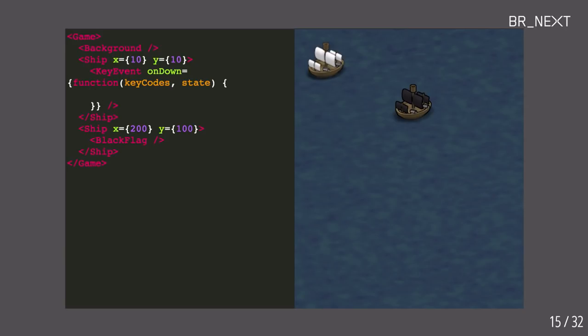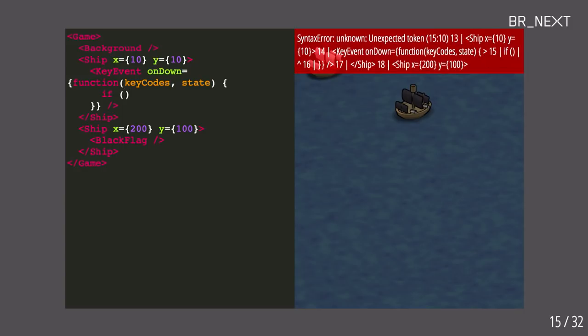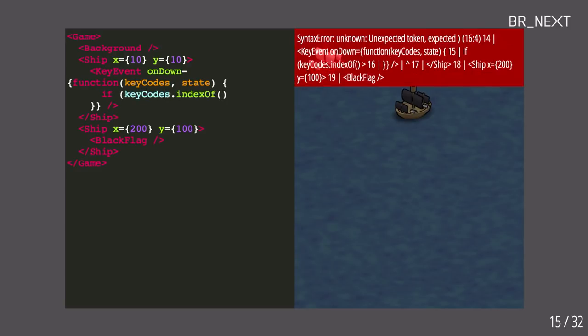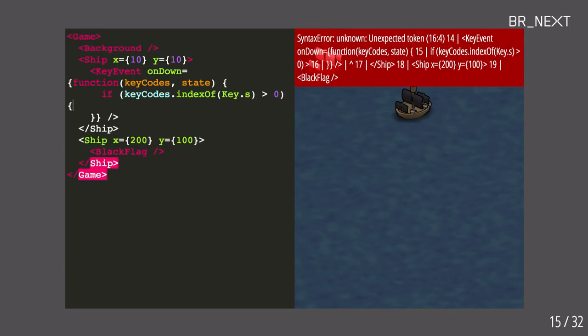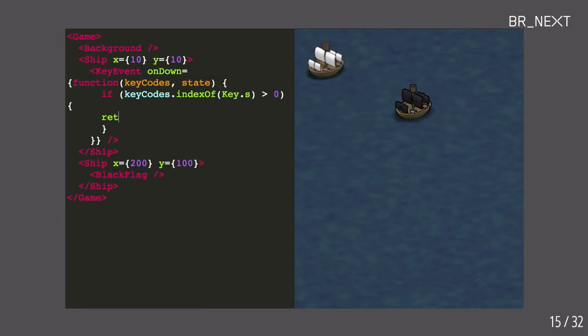First thing, we're going to check for the S button, key code index of key S, and if it's there, we're going to return an updated Y position for this ship. The initial position we're getting from the state. Oh no, it has to be plus, actually. All right, let's check this out. Yeah, and hold on. It kind of moved, right? Everyone saw that? It moved?